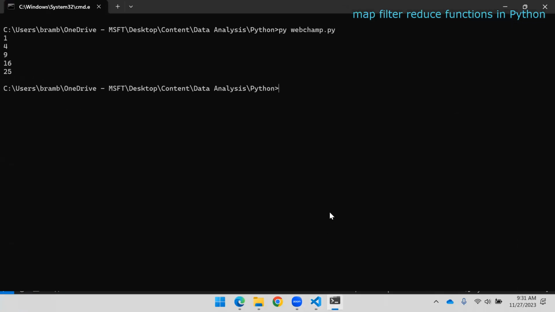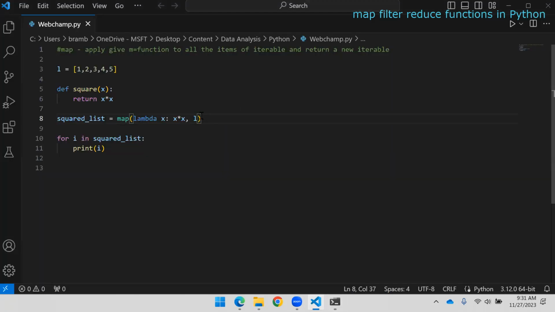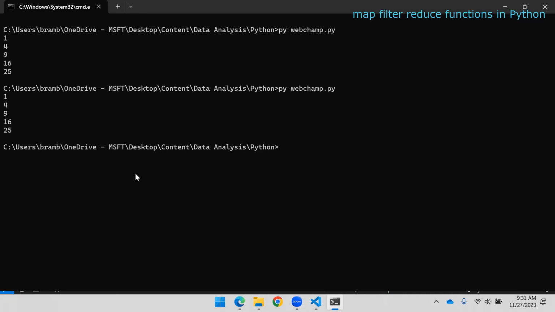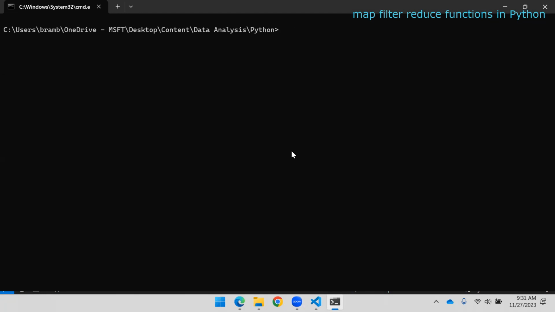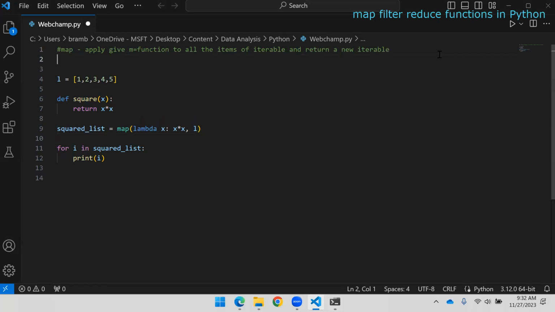Now if I run this code again, you can see that I'm not using the square function. Instead, I'm using the lambda function, but I still get the same output as earlier. Now let me clear the screen. This is about the map function. So next is the filter function.